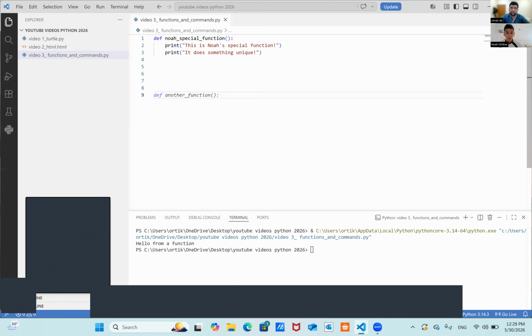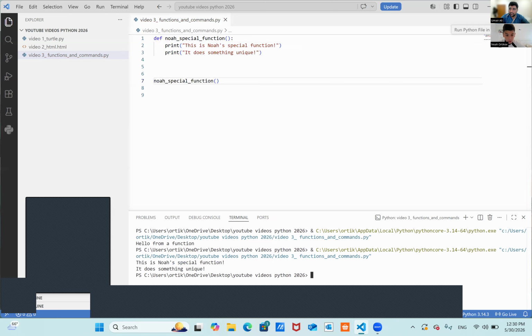I want to call this function, but I want to call it from another file. So I can say here no_special_function, and I can run it. I can also call it from another file. I can also call it from another folder. So it will give me this is special function. It's something unique.